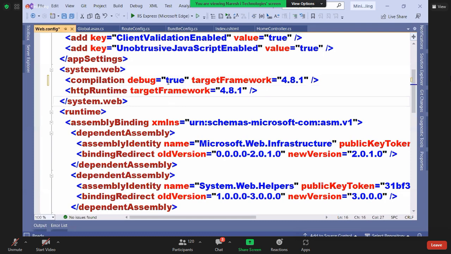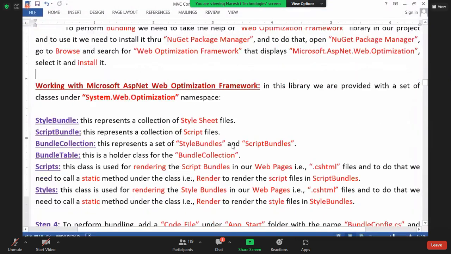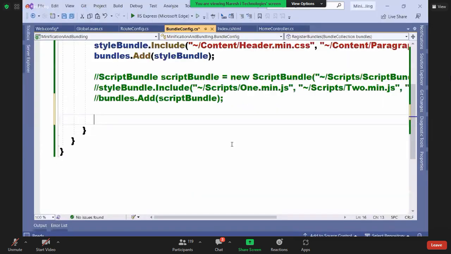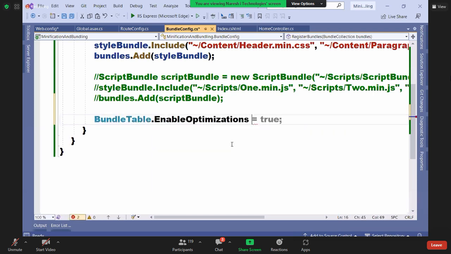If you want this to happen in development mode also, go to BundleConfig, and here we need to add a statement. Guys, I forgot it. Just a minute. We need to add a statement there. What is that? BundleTable.EnableOptimizations equals true. If I write this line at the bottom, bundling will happen in debug mode also. Did you catch my point? This line is only for enabling bundling in debug mode. It is not going to do any bundling by itself.